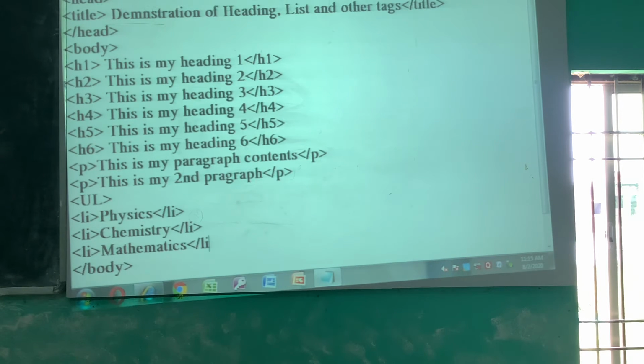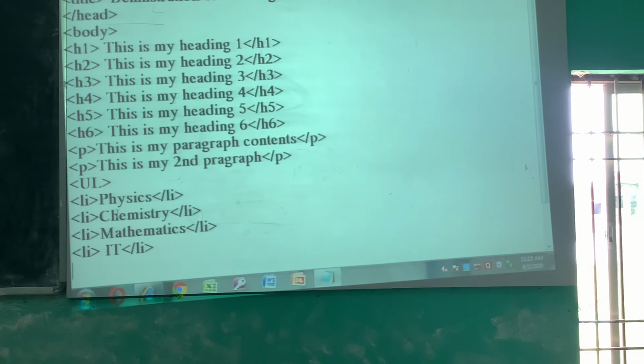Mathematics, let us just write, and these 4 items will be displayed in the bulleted form.